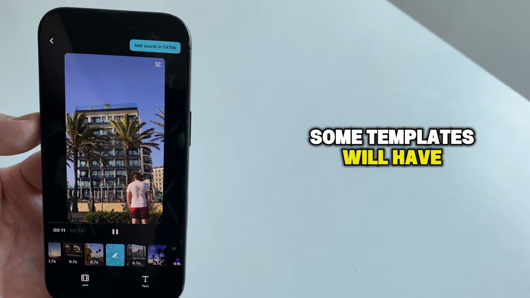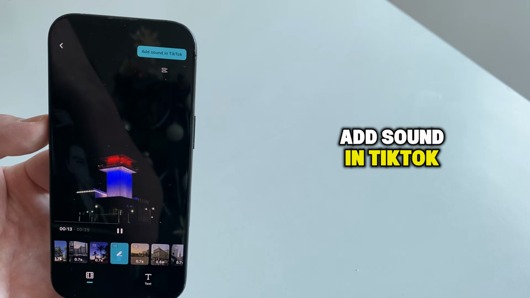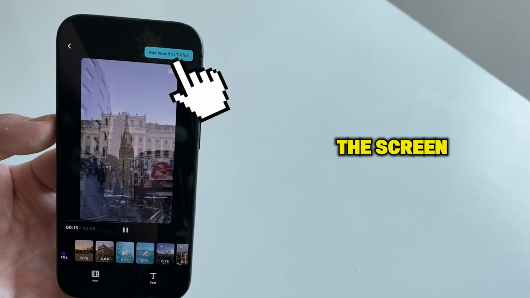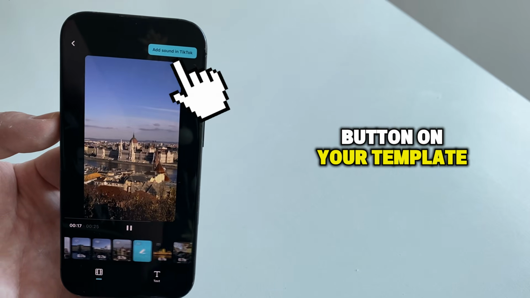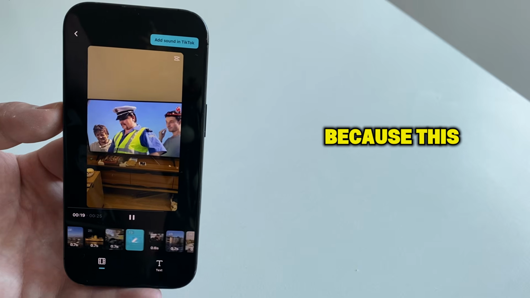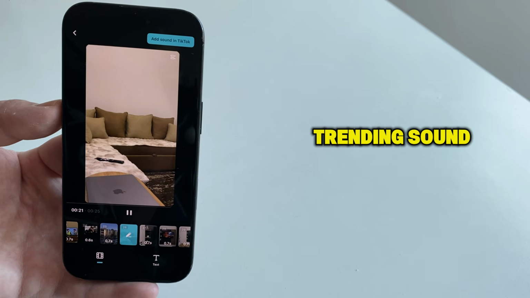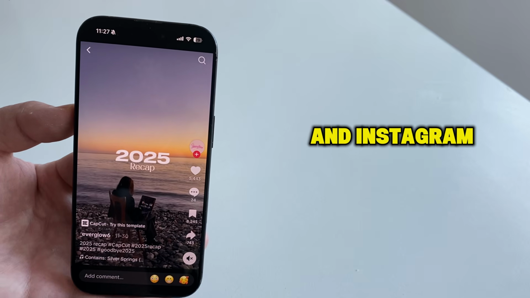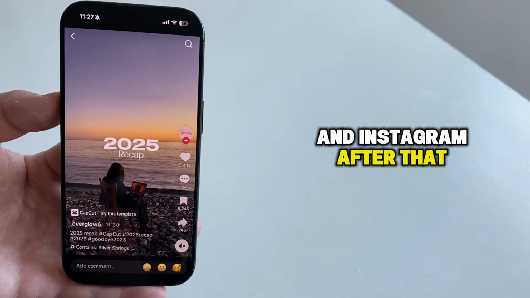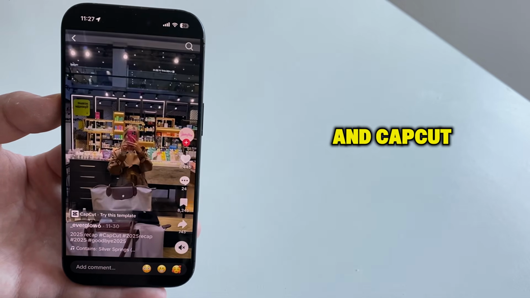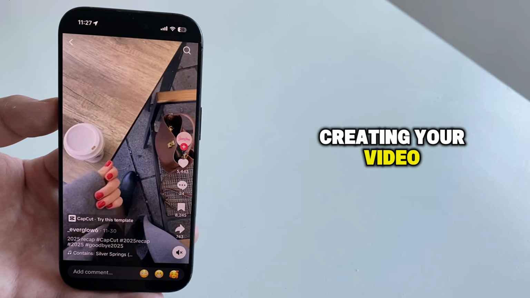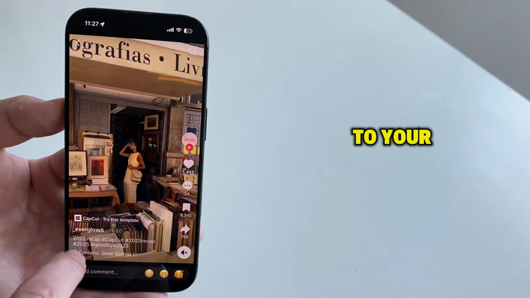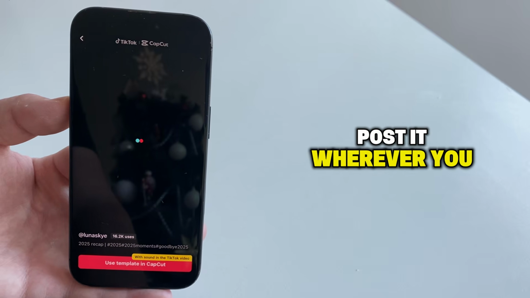Some templates will have a button that says Add Sound in TikTok at the top of the screen. If you see this button on your template, make sure you tap on it, because this will add the original trending sound to your video, which helps your video perform better on TikTok and Instagram. After that, just tap Export, and CapCut will finish creating your video. Save that finished video to your camera roll, and you're ready to post it wherever you want.